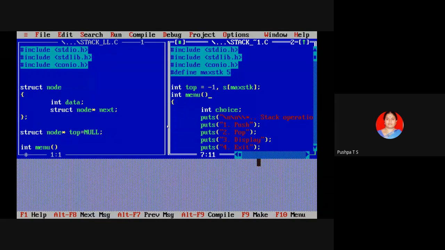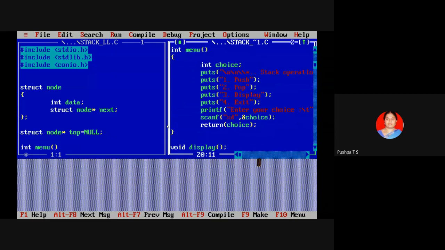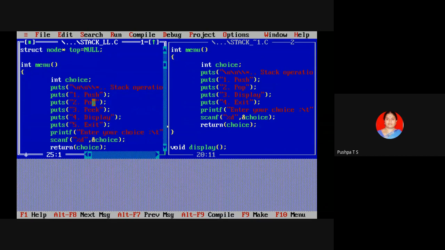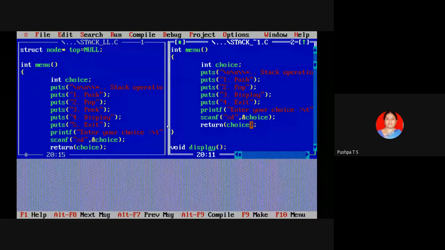As usual, you are performing operations on the stack, like the menu I have written here, and the same is written there. But one more operation I'm performing on the stack here is peek. What is peek? It will just display the top element of the stack. Here also you can have this peek operation. What should it return? S of top. That's all it does. Is there any change? So the menu remains the same. Next.